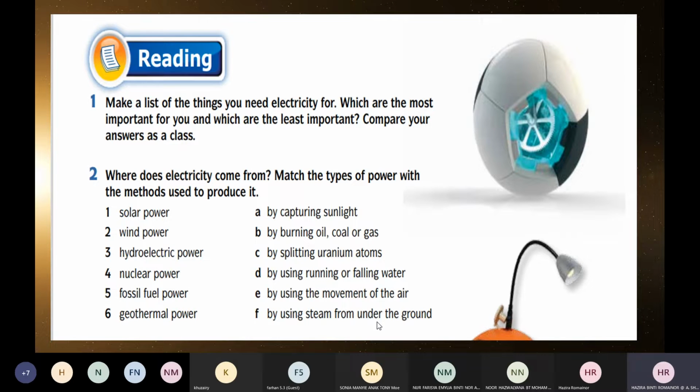Okay, all right. The first one I would like to hear from is Nur Safika. Yes, teacher. All right, can you give me 5 things that use electricity that you need in your life at home? First, driving power, okay.